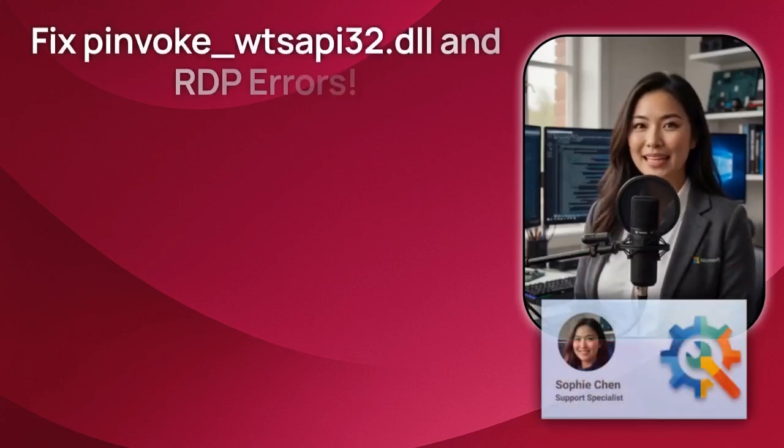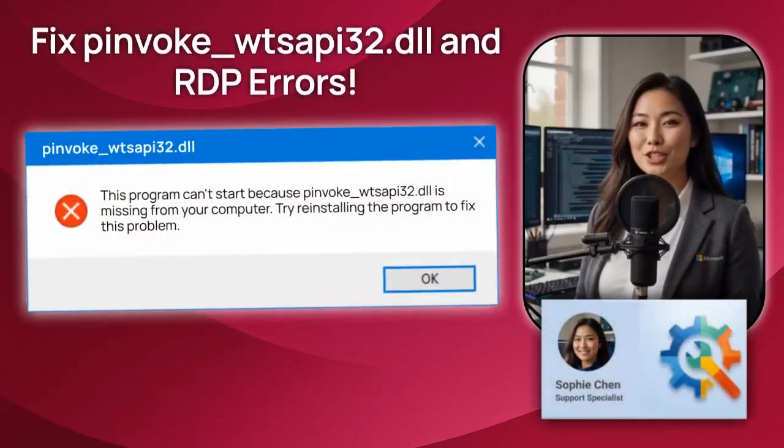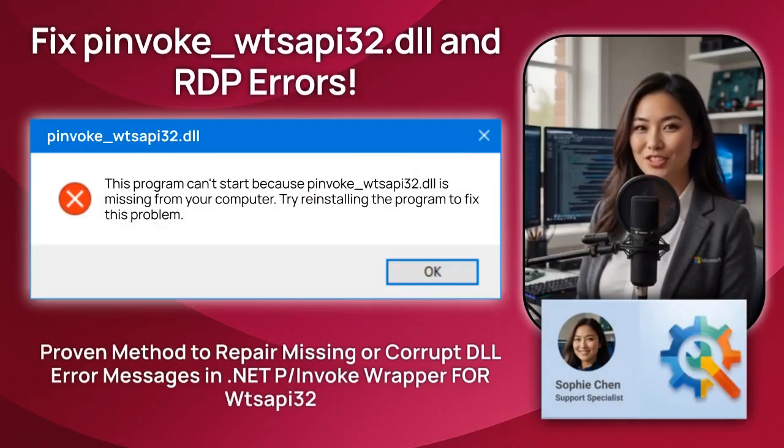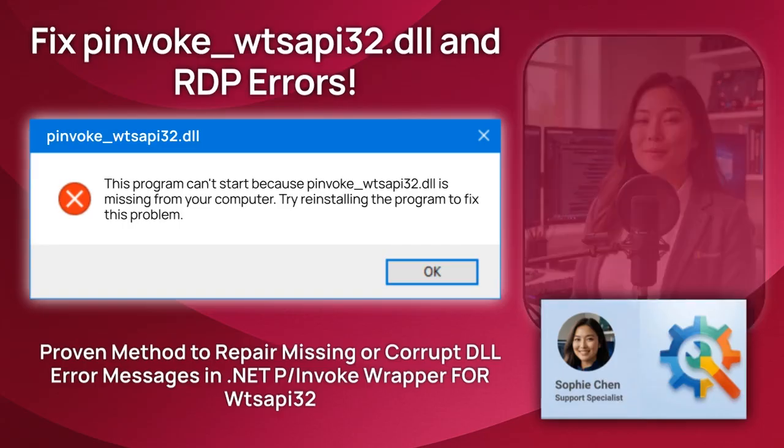Is your .NET P/Invoke wrapper for WSAPI32 apps broken by the P/Invoke Terminal Services API 32 DLL? I'm Sophie Chen, a Windows System Specialist. Let's walk through the automated process to fix your installation.